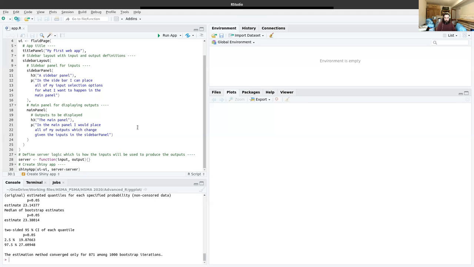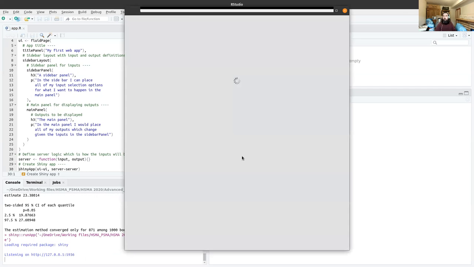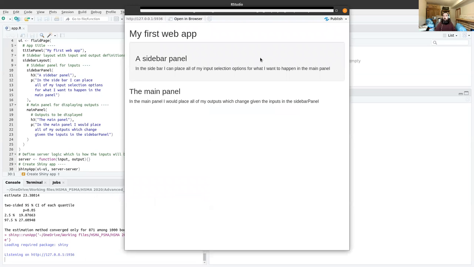And if I take this line out, let's just see if it changes. Up here in the top, you can see that the normal run button has changed to run app. So that's actually recognized that this is a Shiny app. And so we can just click on run app. Just make sure it's saved. And it builds your app for you.